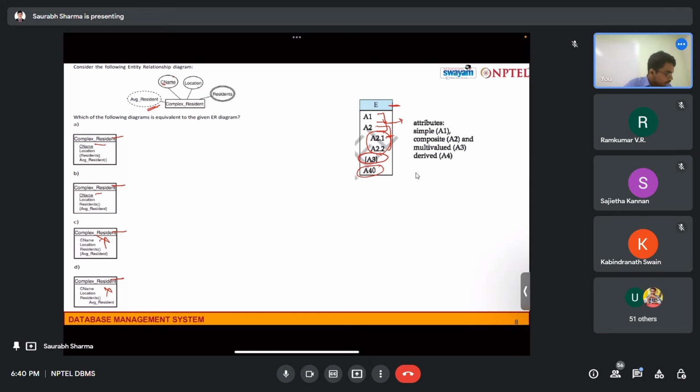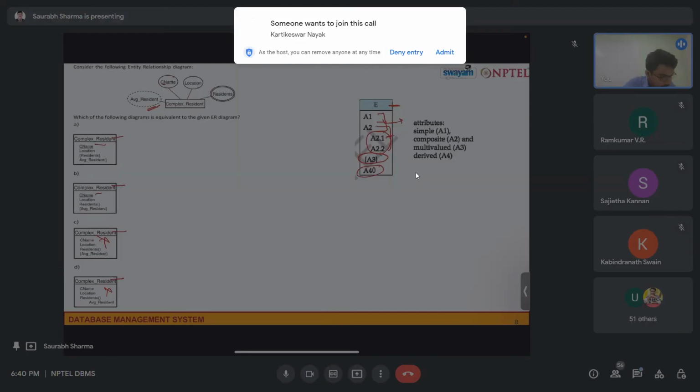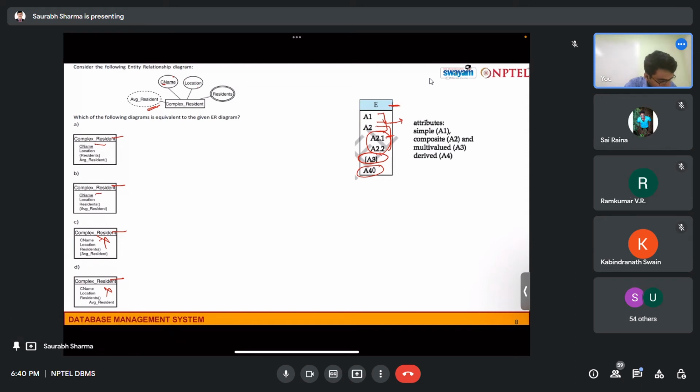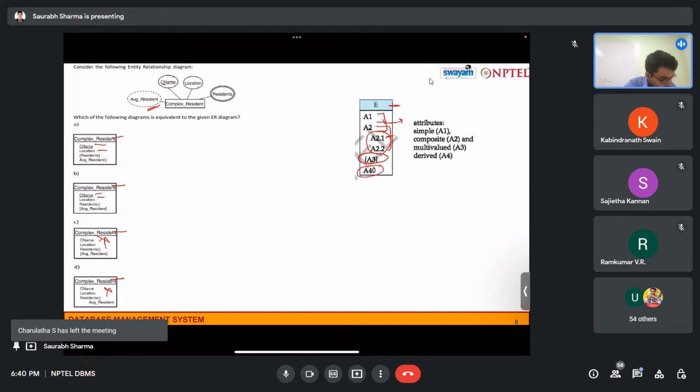Now, we are left with two options. Location is a normal attribute, a simple attribute, so it should be written like this. Then residence is multi-valued, so it should be written like this, not like this. And last is average distance, a derived attribute. Yeah, so A will be the correct option.